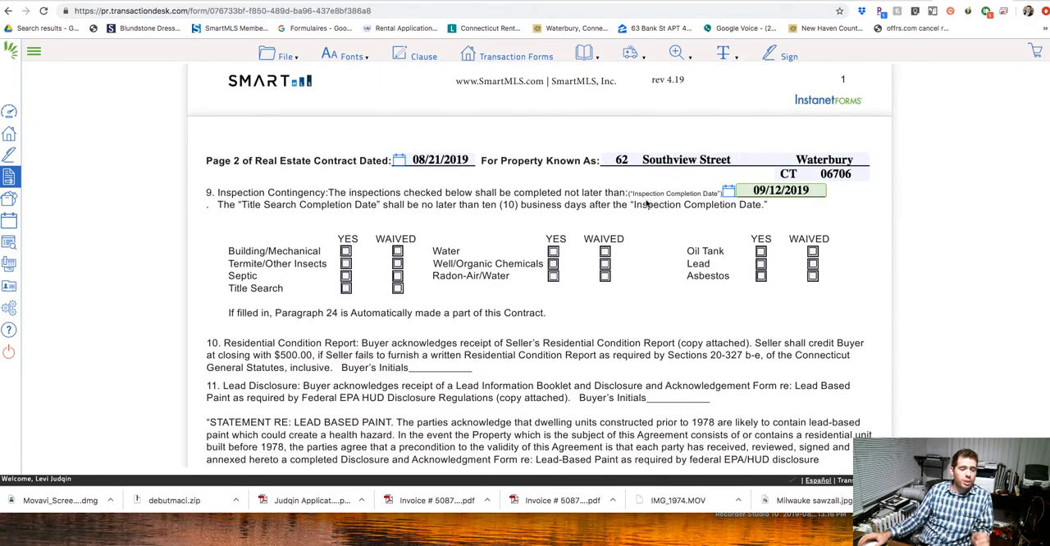And then as far as inspections, so if you don't know what your client wants, obviously if you waive everything, your offer is a much stronger offer. There's no contingencies. But typically I advise my buyers to do at least a building mechanical inspection.